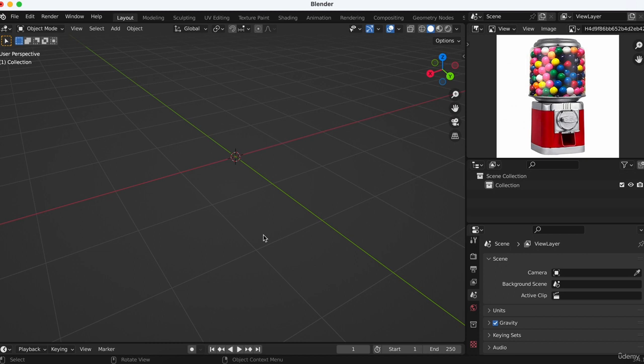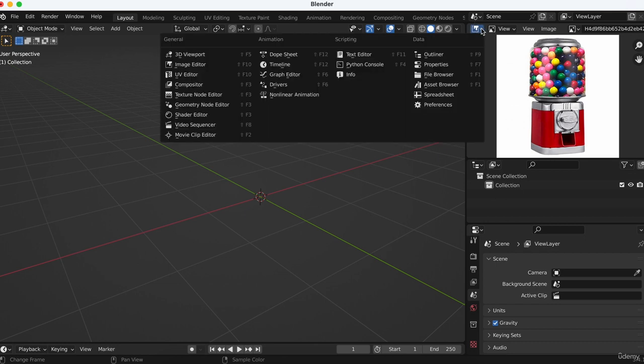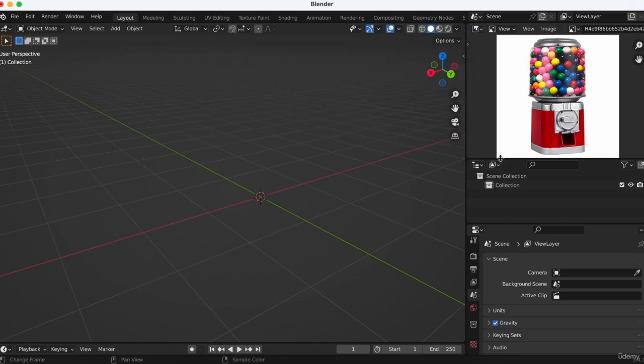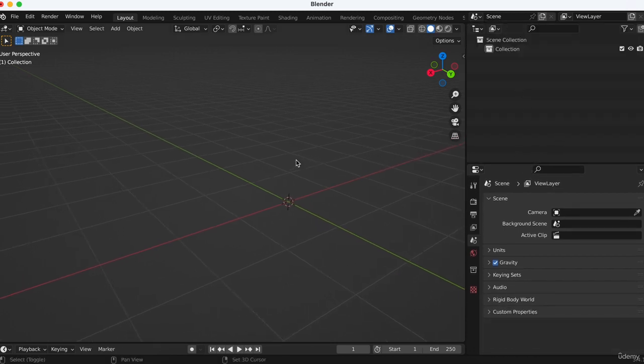So I think it's good. Now we can start modeling, now that we know everything we need to know. I am going to close this joined area like this. So now we are going to model, so let's go.